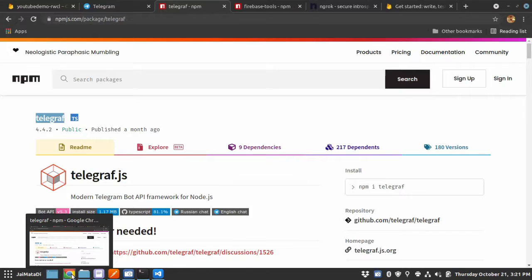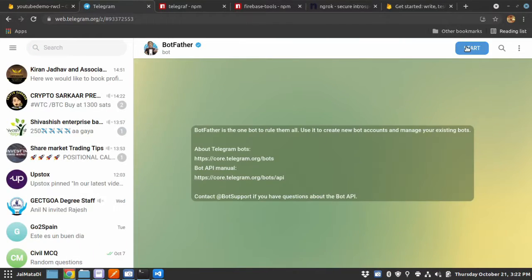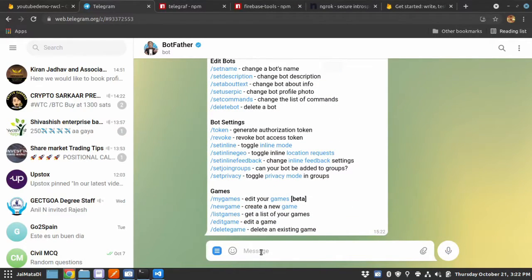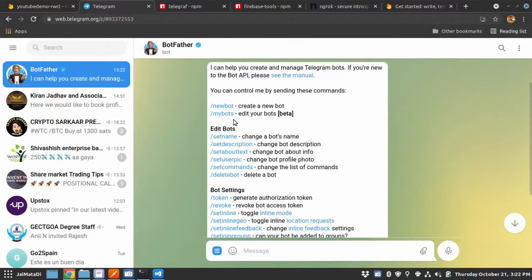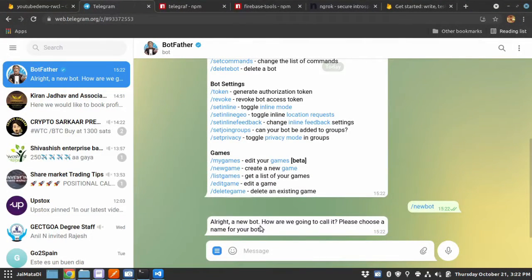In order to get the Telegram chatbot token, we go to Telegram and then search for BotFather. Make sure you click on the BotFather which has this blue circle with a white tick. Click on start and then you can see there are many commands which you can use. I'll choose new bot. So it will ask for a name. I'll say YouTube demo.